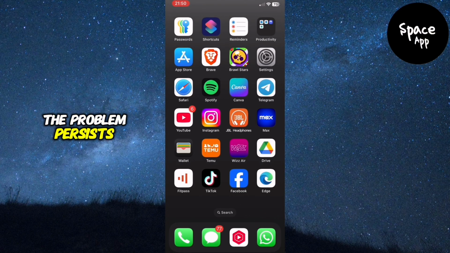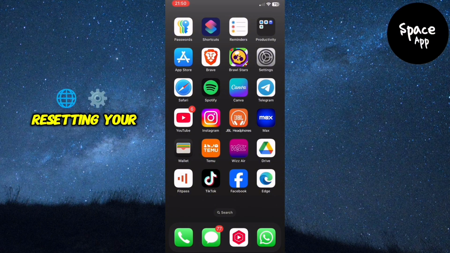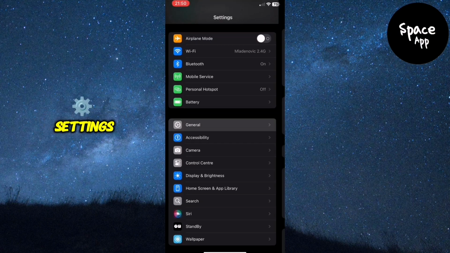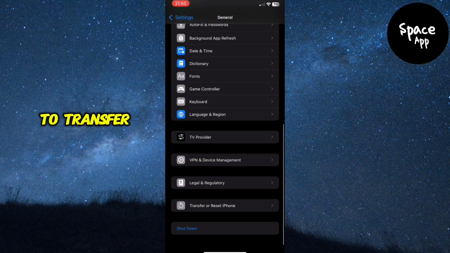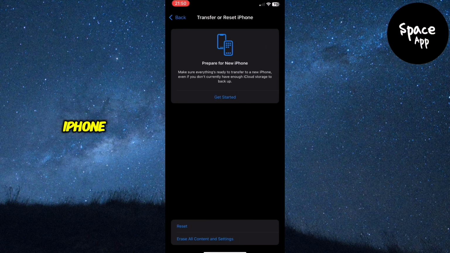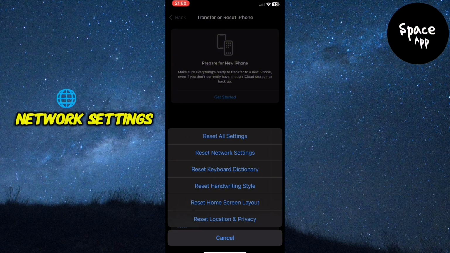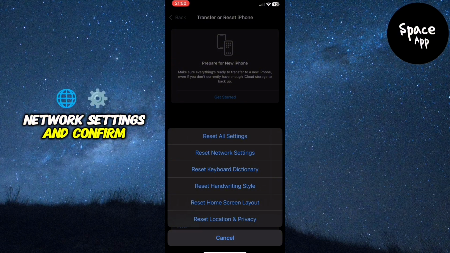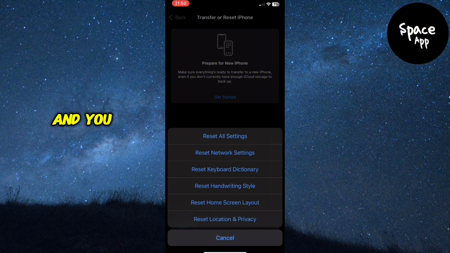If the problem persists, the last resort is resetting your network settings. Keep in mind that this will delete all saved Wi-Fi networks and VPN setups. Navigate to Settings, then General, and scroll to Transfer or Reset iPhone. Tap Reset, choose Reset Network Settings, and Confirm. Your iPhone will restart, and you can reconnect to your Wi-Fi network afterward.